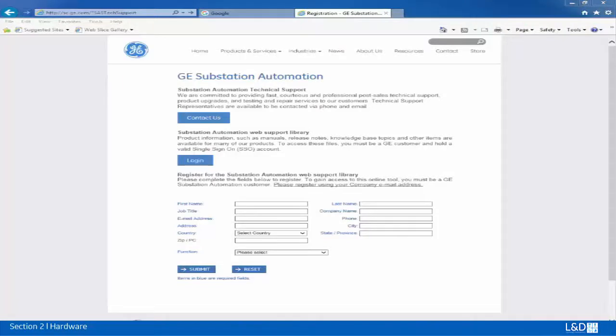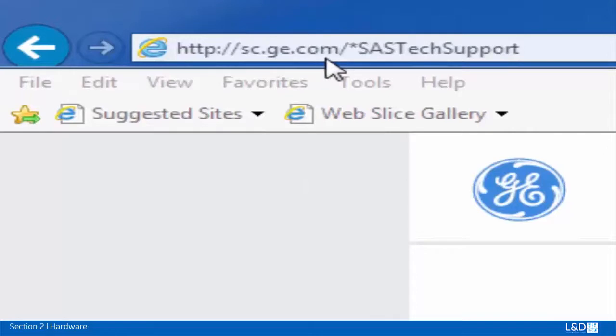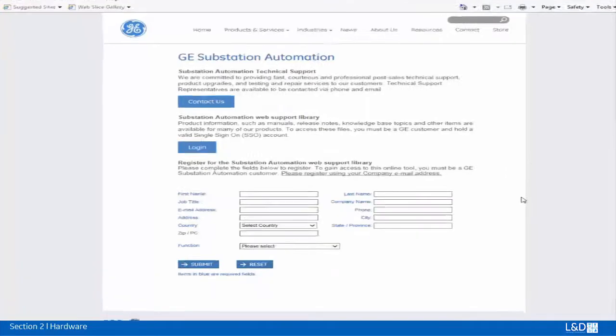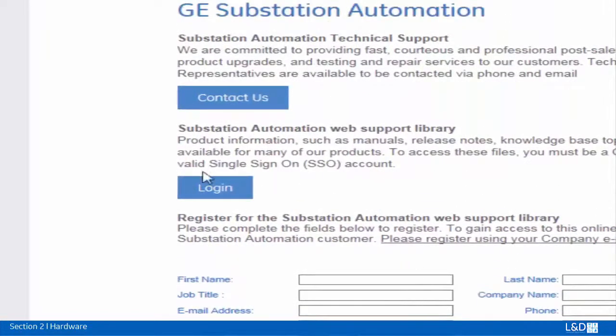To download the D20 MX CD, the first step is to access the technical website. In this case, the technical website is available at sc.ge.com/SAS Tech Support. Once you access this website, it takes you to the registration website. In the registration website, we have the options of either submitting a new registration, if you're not registered, you just give us your information, submit it to our technical support team, and they will be able to support you. Or you can click on login if you already have registration with us.